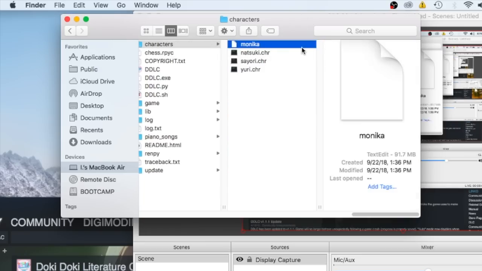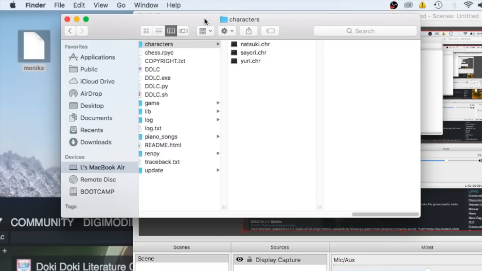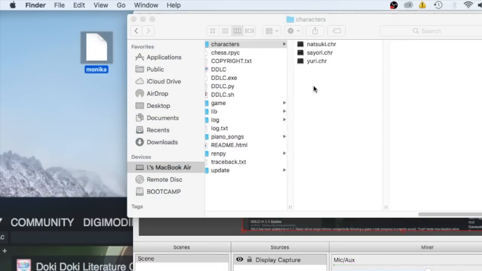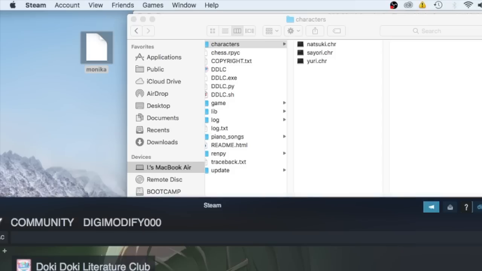Now, in the character files, there's Monika's file. Now take it outside, anywhere. I just moved it to my desktop. Yeah, I basically just moved it to my desktop here. You can move it anywhere you want.